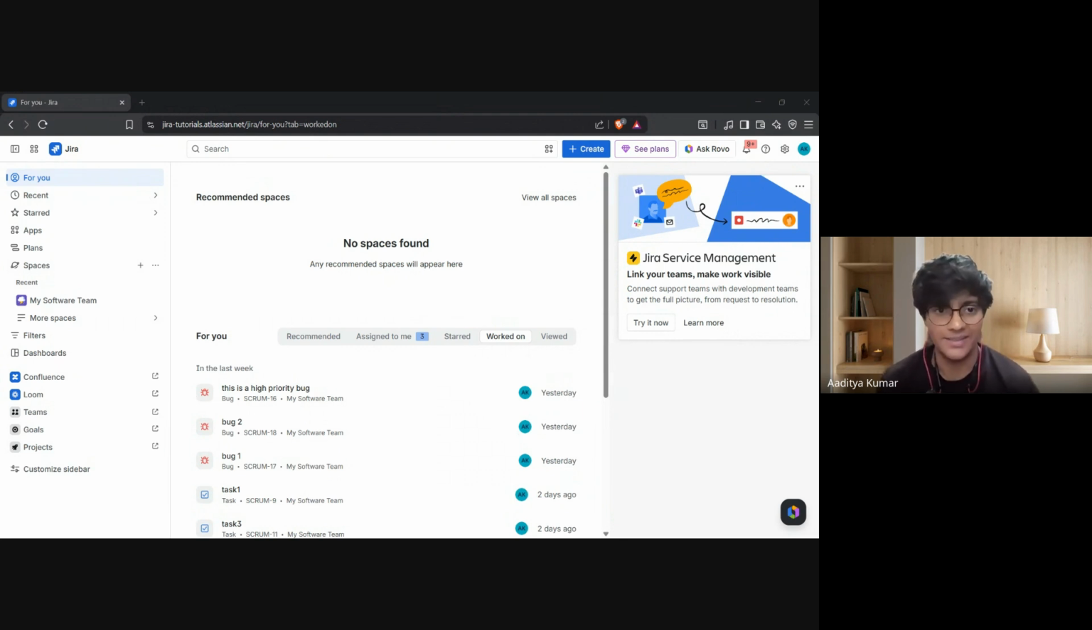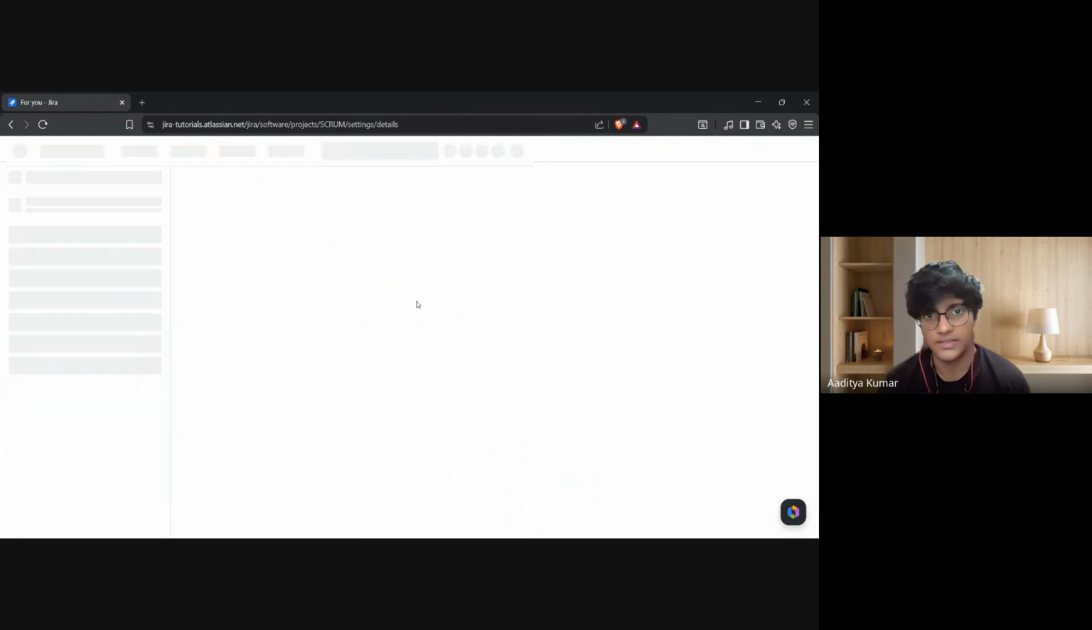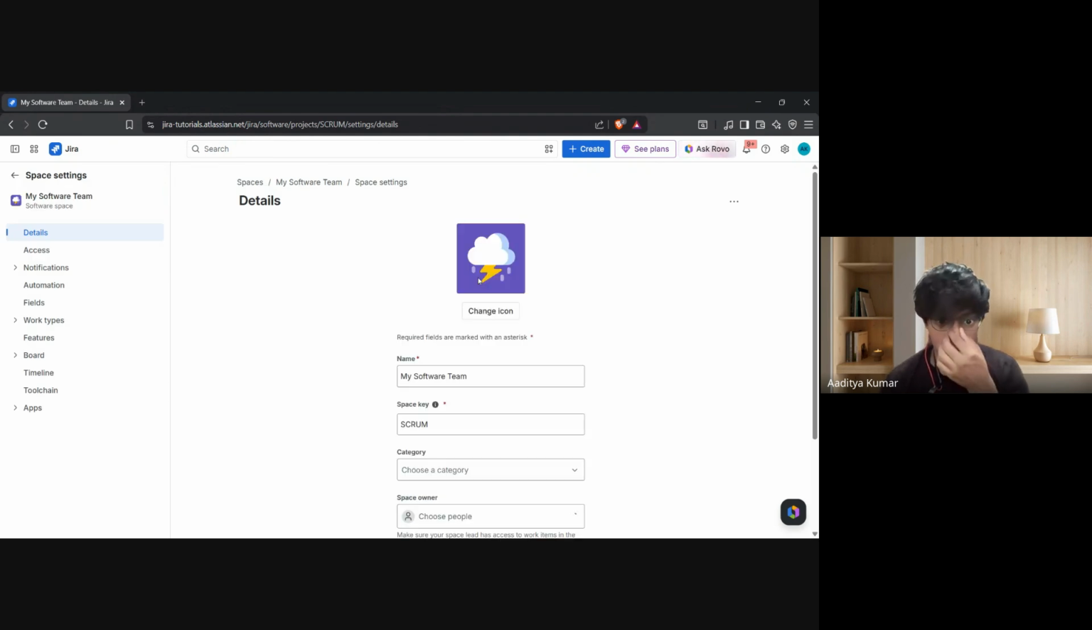Now, let's build the automation rule that will enable us to do this together. We'll begin by navigating to our project settings, the space settings, and then going towards our automations.